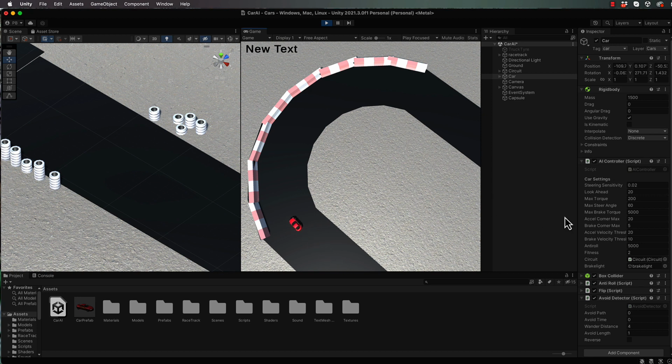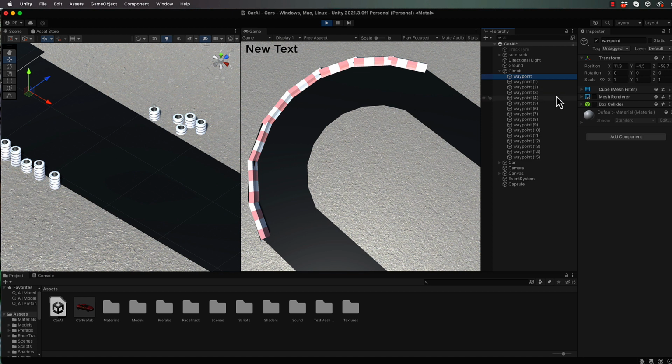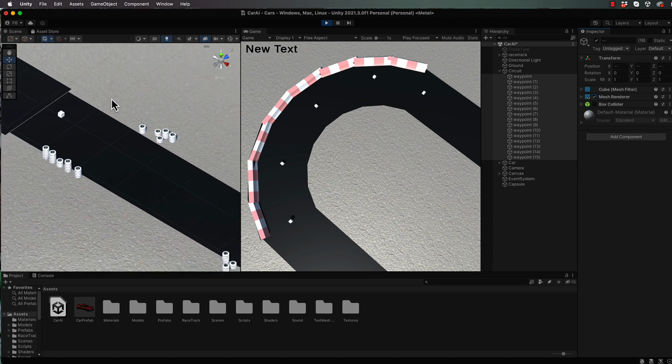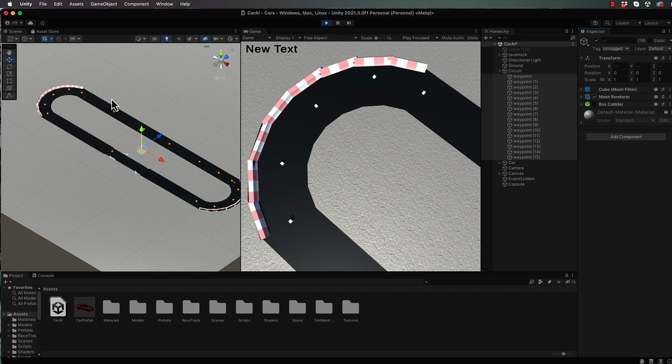The way it's currently getting around the track, besides using these physics settings in the AI controller, is that the track has a circuit of waypoints on it. If you click on the circuit in the hierarchy, you'll see there's an array of waypoints. If you drop that down, you'll see all the waypoints. The waypoints have the mesh renderers turned off. If you select all of them and turn the mesh renderers on, you'll see where those waypoints are. There are these little cube markers that allow the car to basically go around the track.